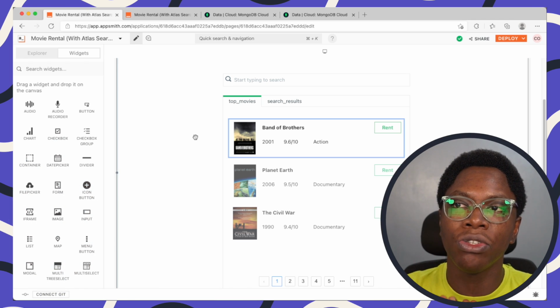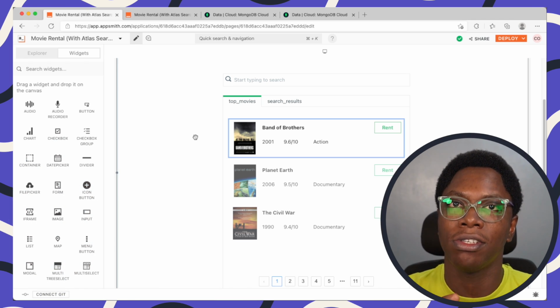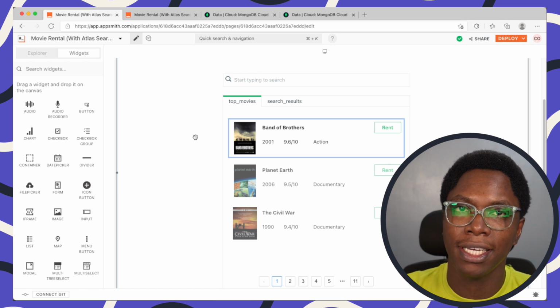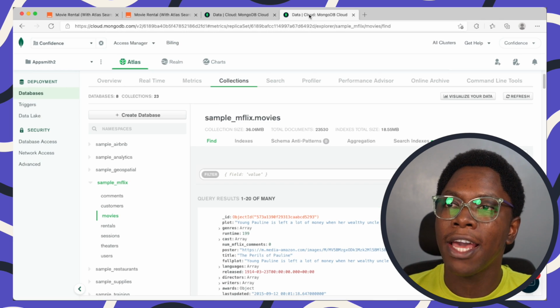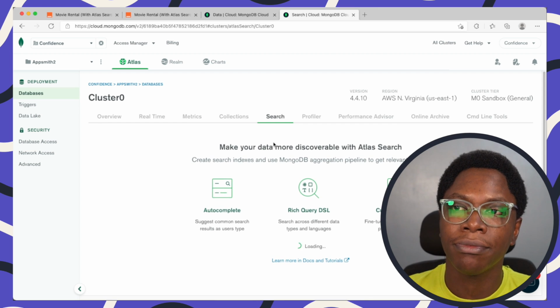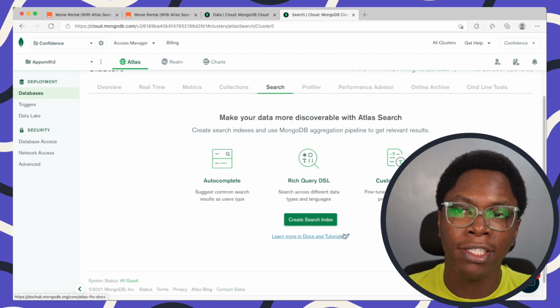So the next thing we need to do is to create a flow that actually lets us search movies from the database. And in order to do this, we need to create an Atlas search index. So to configure this, head over to your Atlas instance and go to the search tab. And what you want to do here is to create a search index.